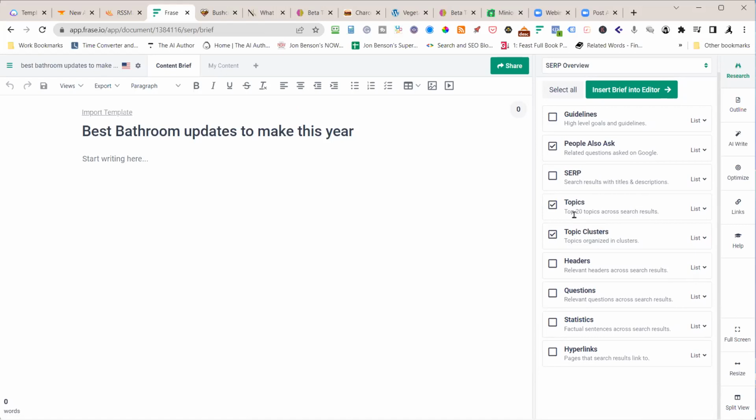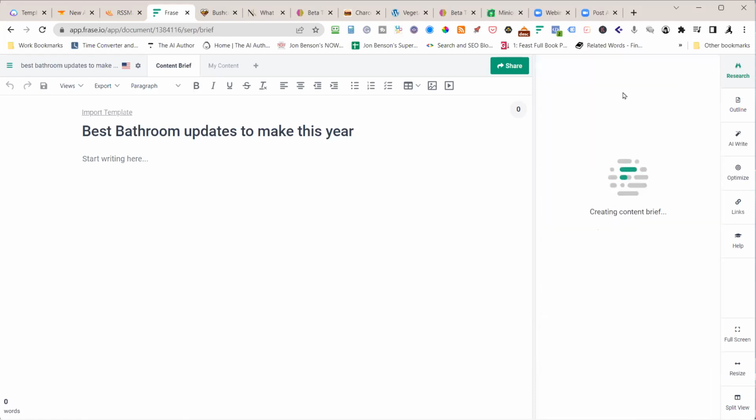You could do top 20 topics across each search result. I'm going to skip that. I'm going to skip topic clusters. Now, if I'm doing a how-to article, I might want to do this right here, okay? But I'm not. I'm going to do questions, statistics, hyperlinks. I'm doing frequently asked questions. Did you know type content? Insert brief into editor.